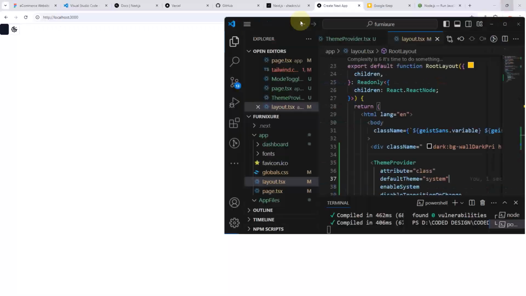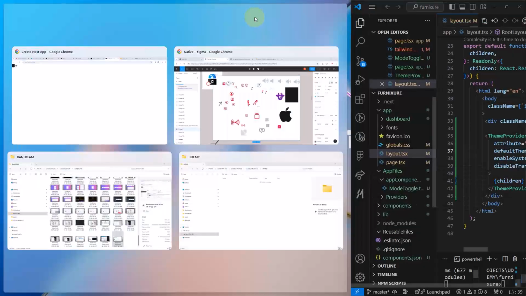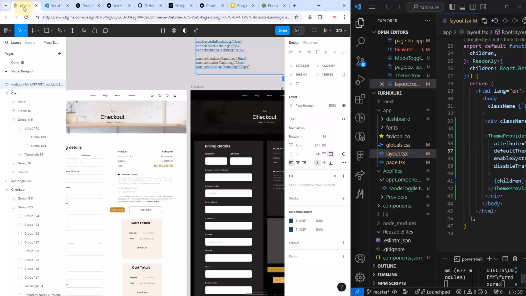Maybe I might split my screens to make my life easier. As you can see, now this background is white. It will only be like this on dark. So let's say for some reason we also want to style the button to change from light to dark accordingly. Let's go back to our Figma.